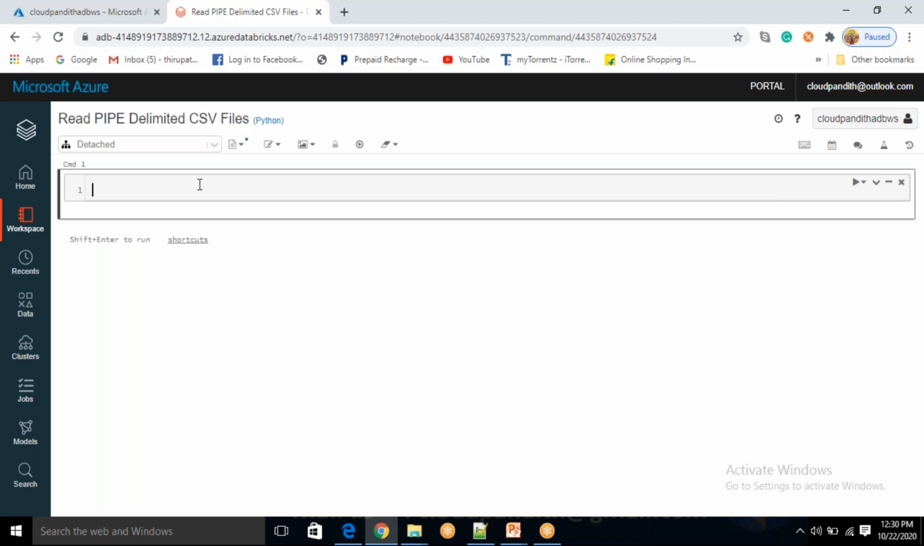People are asking, when you create an Azure Databricks workspace, will it create a new blob storage again, or is it going to use the existing blob storage? Can you answer, friends? Every time we are creating a new workspace, it is going to create a new blob storage.